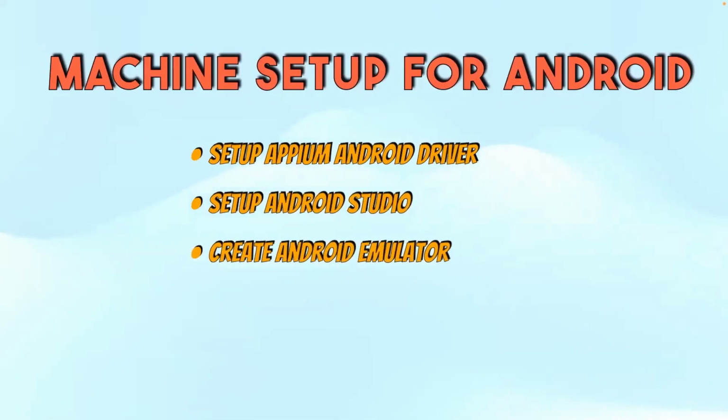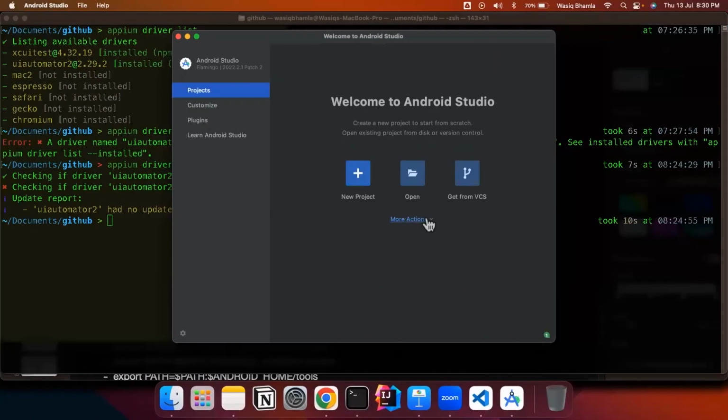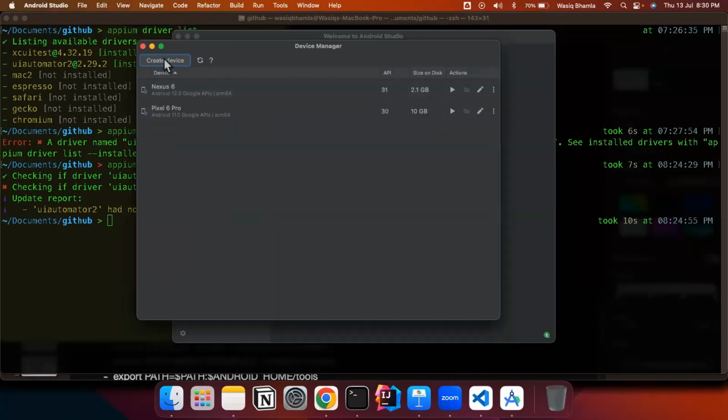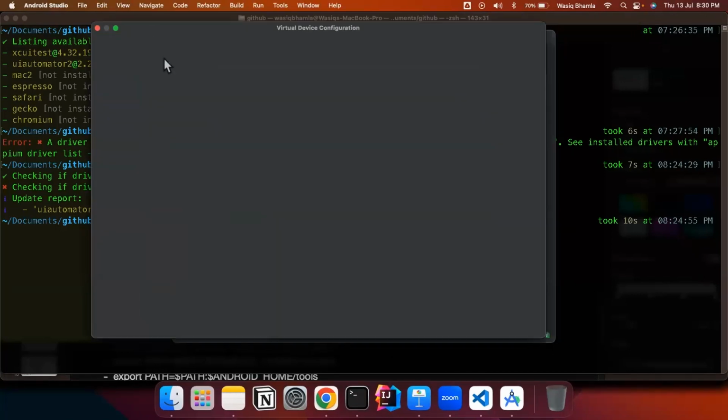Next, we will create an Android emulator. Let's check out how we can do that. In your Android Studio, you will click on More Actions and then click on Virtual Device Manager. Here you can create a new device by clicking on the Create Device button.